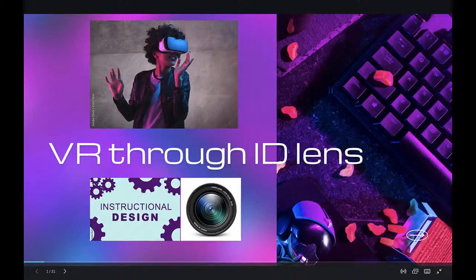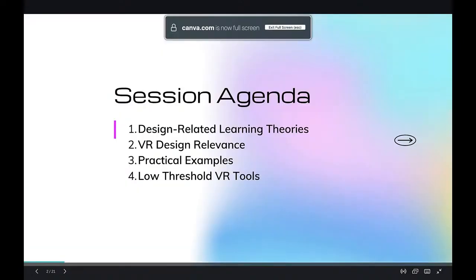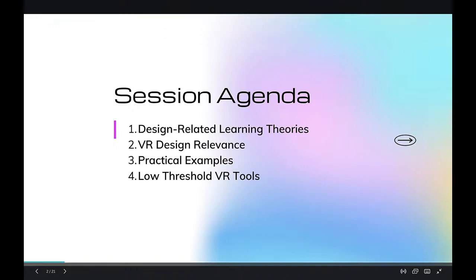Welcome to VR through an ID, or instructional design, lens. In this session, we will explore VR design from the perspective or lens of learning theory. Today's agenda is as follows.